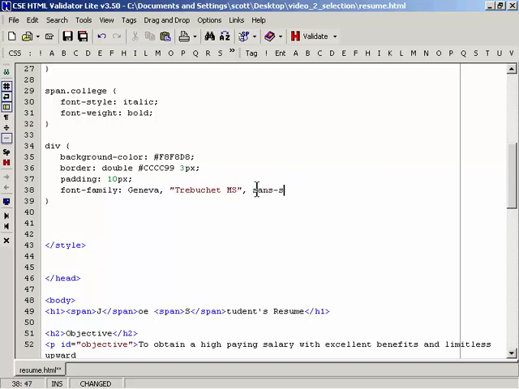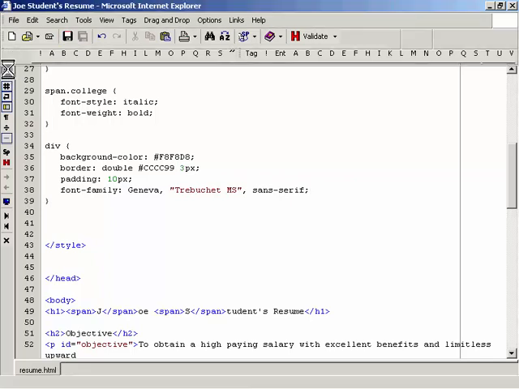Sans-serif. So this is a sans-serif font. It's a non-decorative font, a little bit easier to read for smaller text. Sans-serif, by the way, is one word because of the dash, so we don't need quotes on it. That concludes our div settings, and we can now take a look.